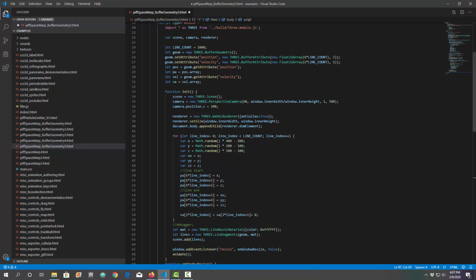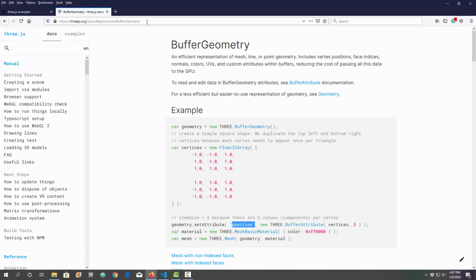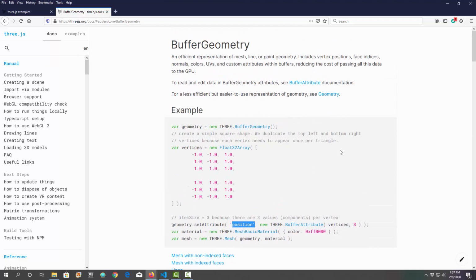And all you do to look these things up is just Google three.js cameras, and you'll find the different types of cameras. Or you do like I did here. I Googled three.js buffer geometry. And so here it tells you about how the buffer geometry works.